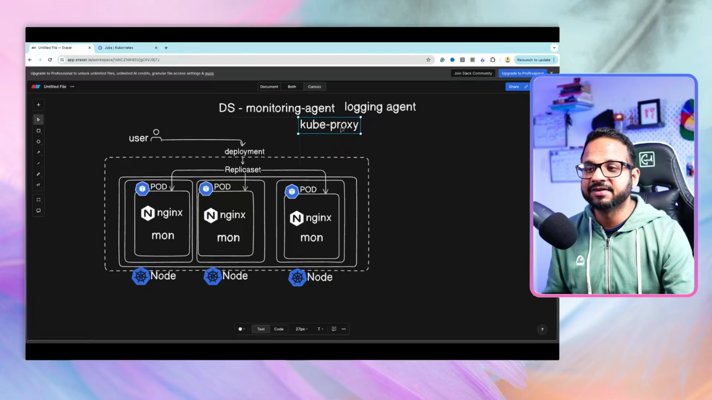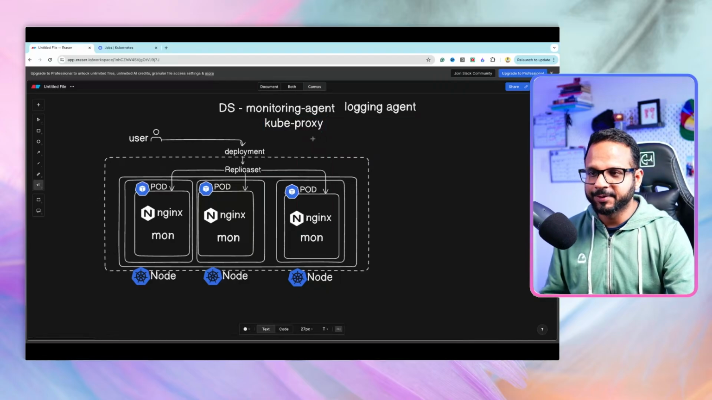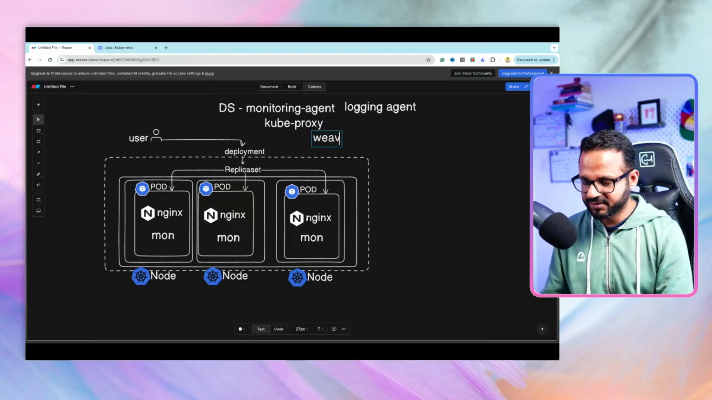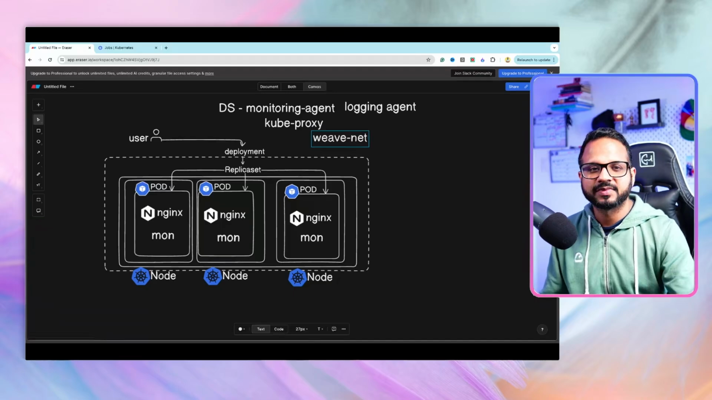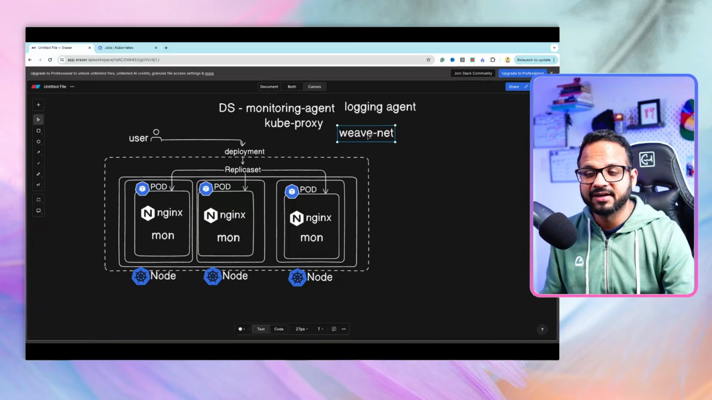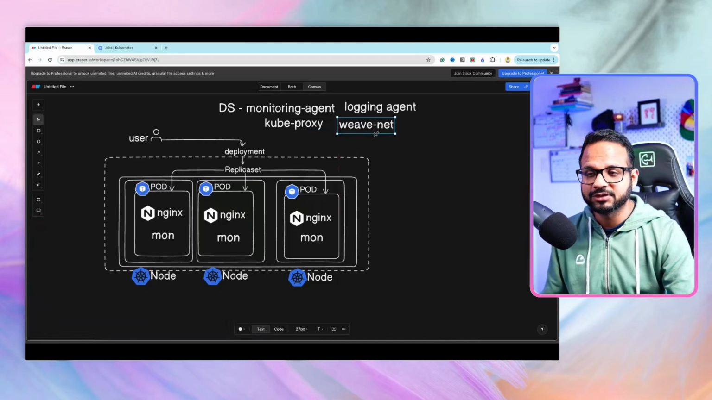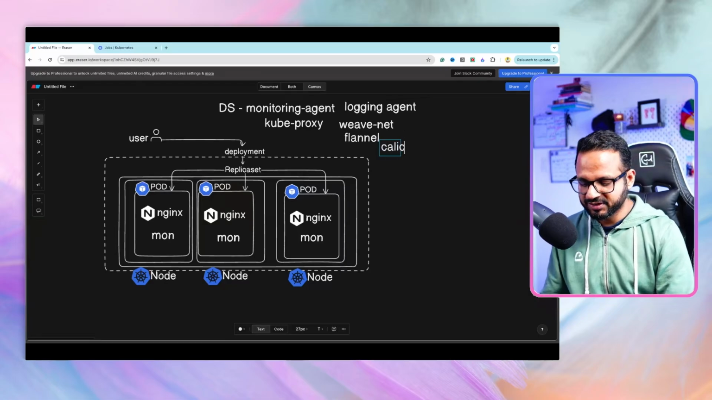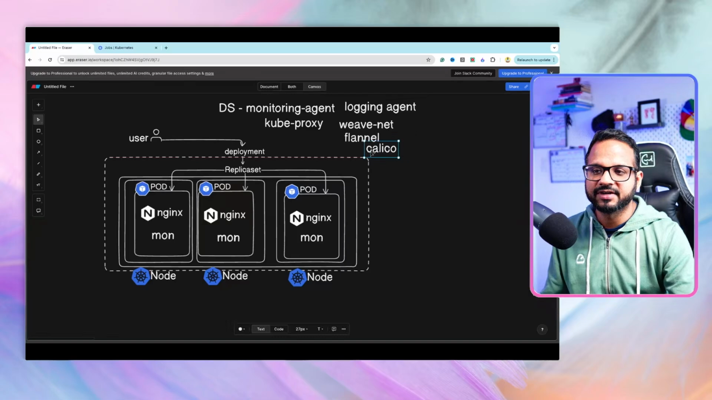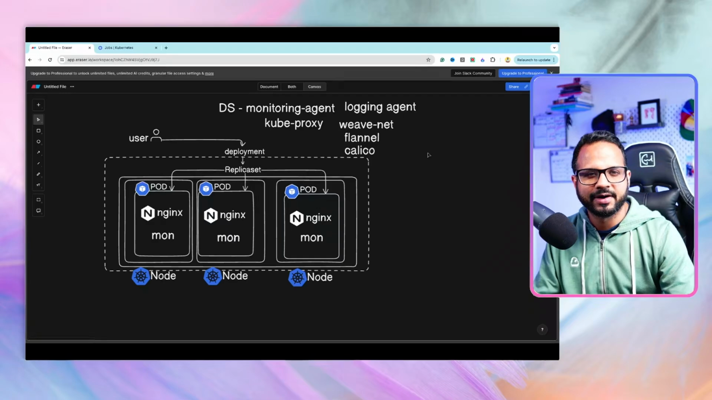Then we have certain networking concepts such as weavenet. This is a CNI plugin for networking. We'll look at that in detail when we get to the networking section of this course. There are some alternatives to it. We have Flannel, and if you are working with Kubernetes, you might have heard of Calico. So these are all networking CNIs, right? And these are all deployed as a daemonset.